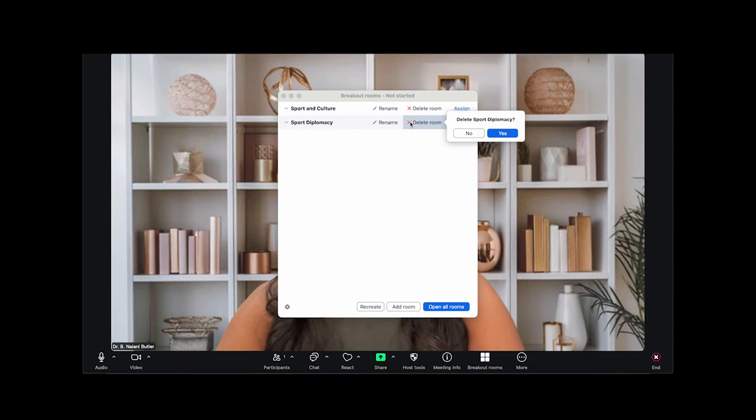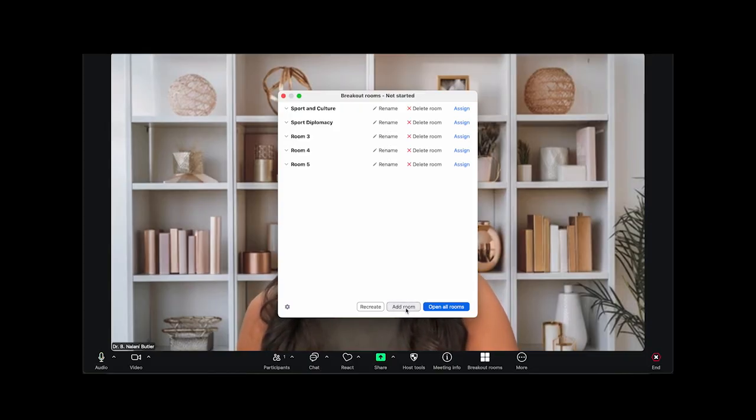You could also choose to delete the room. And then you could also not choose to delete the room. You could add a room if you wanted to, and you could keep adding rooms. And you could put people in all different rooms.